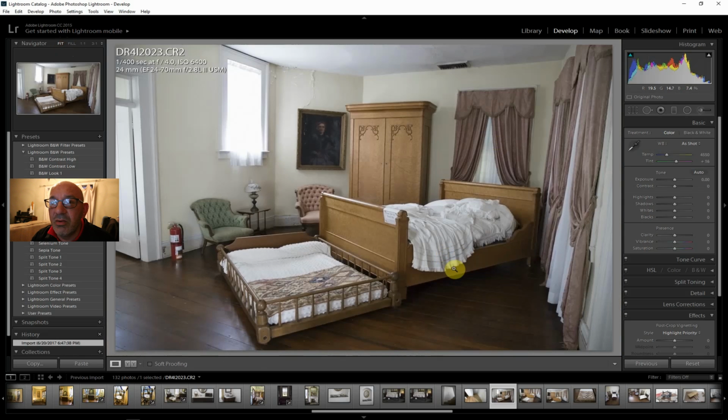Now, all this is out in the open, whereas normal museums, that would be behind plexiglass or something to preserve it. In fact, most of this stuff would be behind some sort of protective covering.